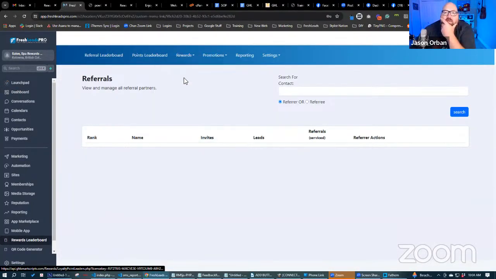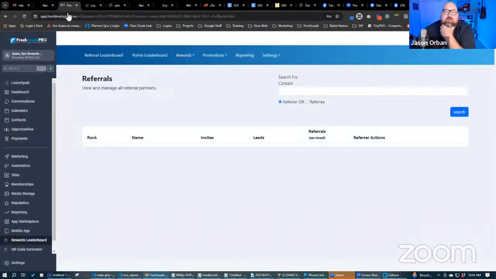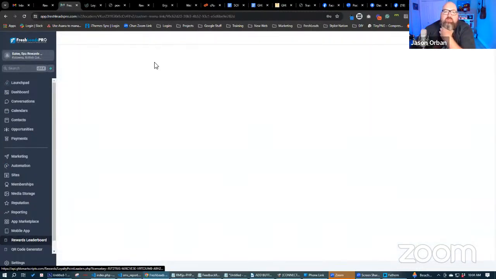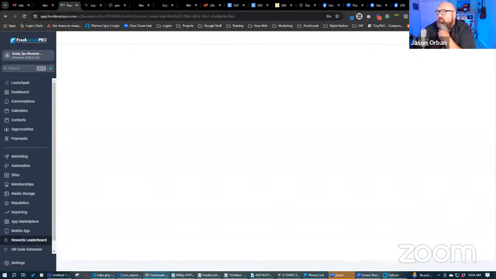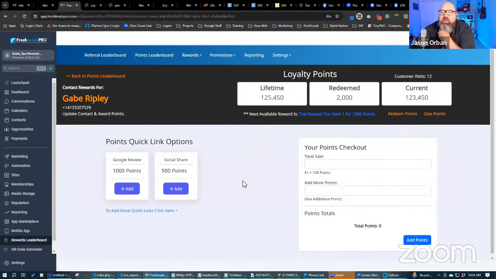One of the cool things that we added for med spas recently is under points leaderboard, where you can view contact, add points, and redeem points. This is kind of like a checkout system for med spas, clinics, anything like that. You could probably use it for restaurants too, but I don't know exactly how they'd use it when checking somebody out. They could totally do it; they just need to have this set up on a tablet.